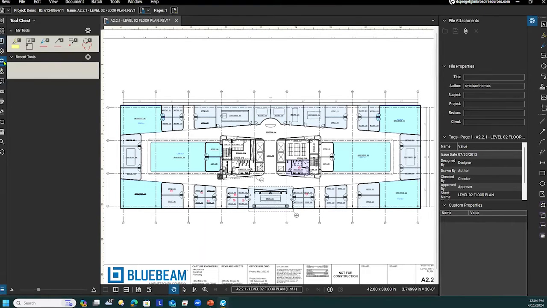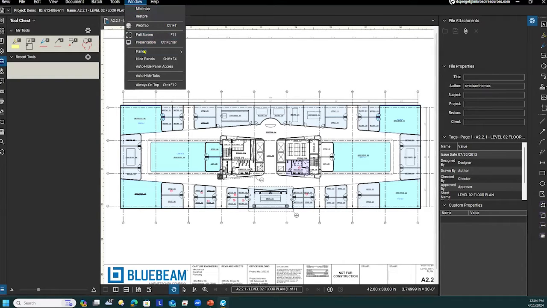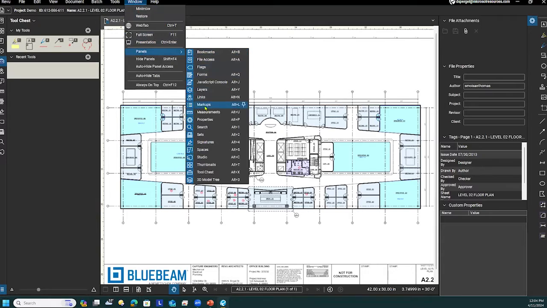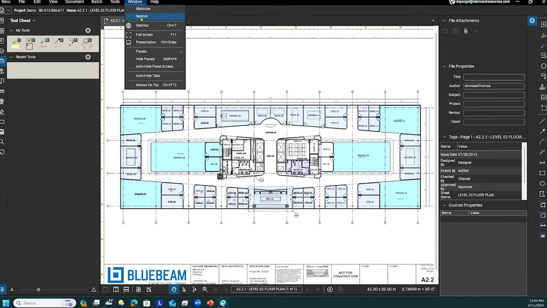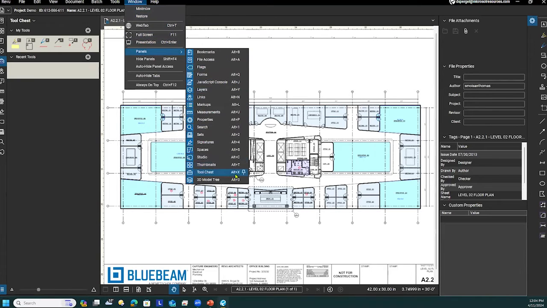If you don't see the icon, you can always access your panels by going to Window, Panels, and then you have access to all of your panels here. So if you don't see it on your left-hand side or wherever you keep your panels, you can find that here. You just go ahead and find Tool Chest and click that. And if you go back there, you can see right next to it that there is a shortcut, Alt+X, so you could use that shortcut to easily access it however you want.